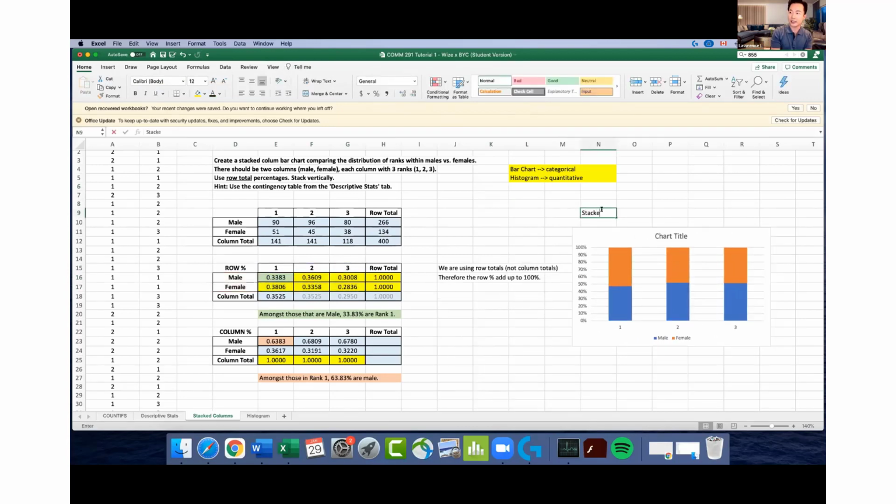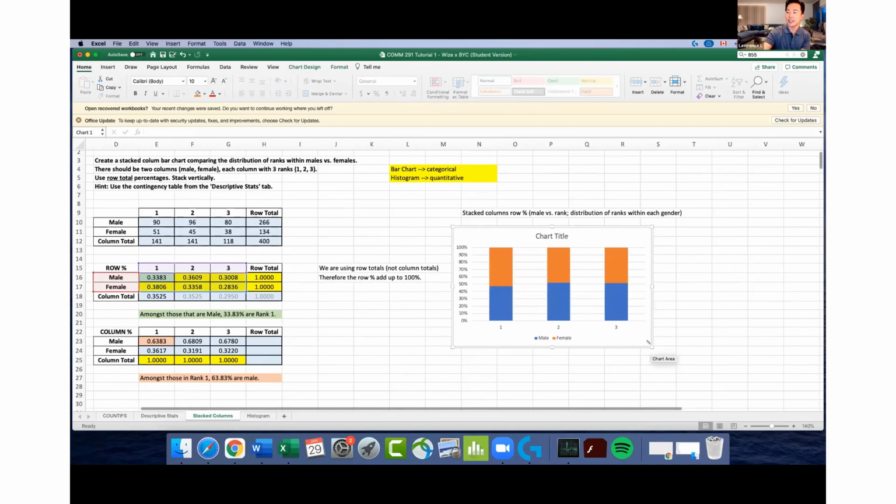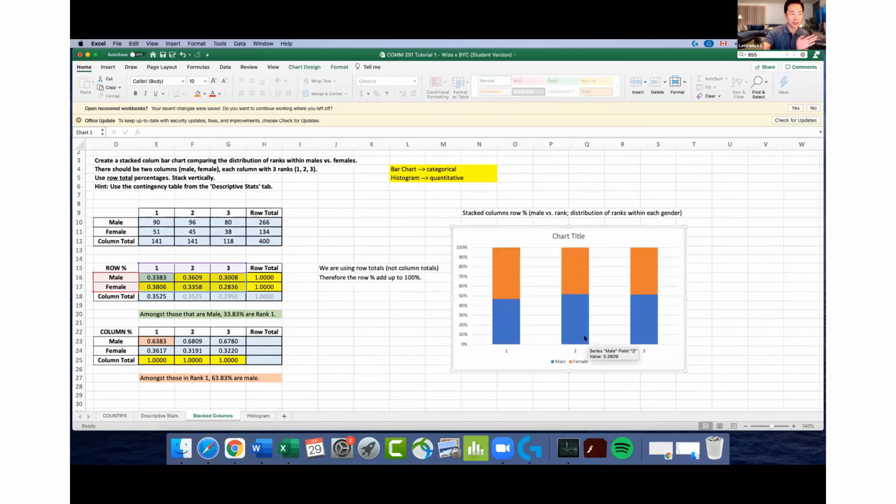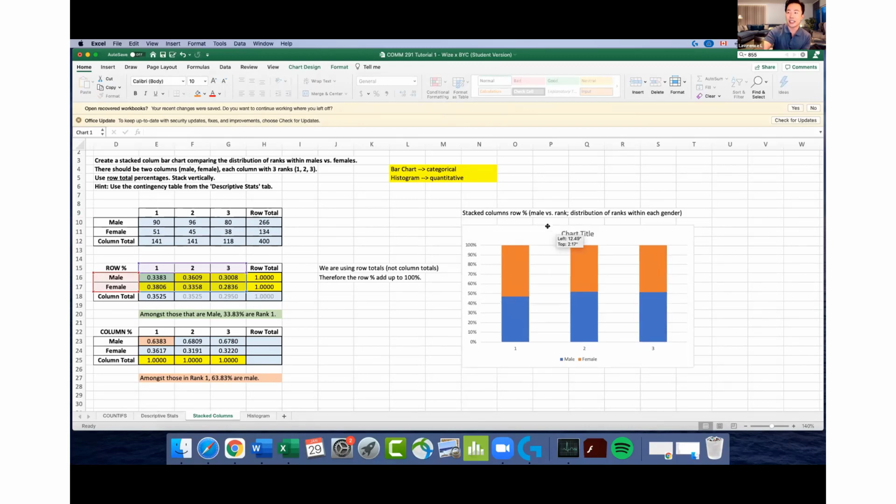So this is stacked columns based on row percentage. This is male versus female, and we're looking at the distribution of ranks within each gender. Now, is this what we want though? The style of the graph is what we want, but this is not. This is comparing three ranks and then the gender within, with female in orange and male in blue. We want two columns, male versus female, with the ranks within those two columns. That's not what we want. So how do we fix that?